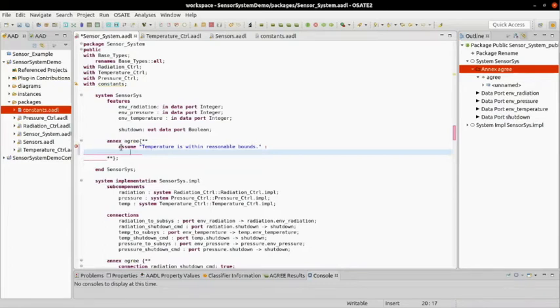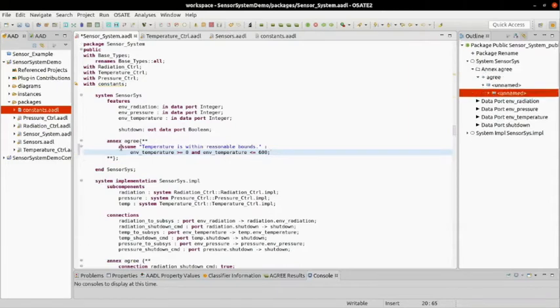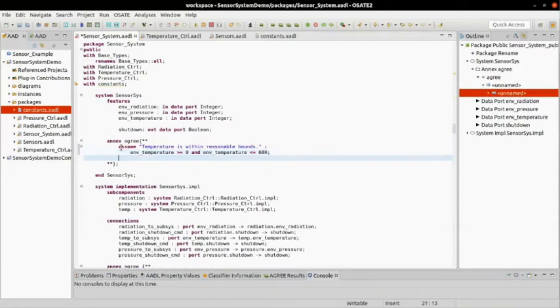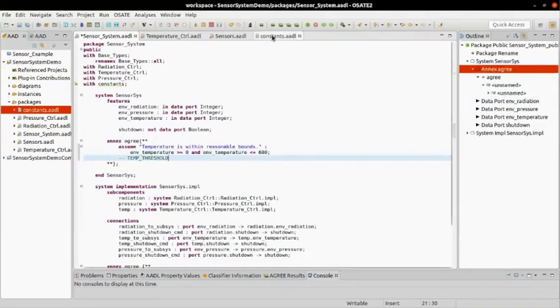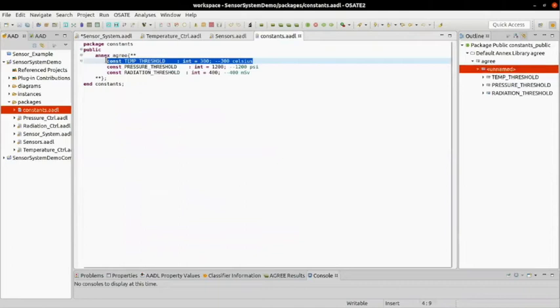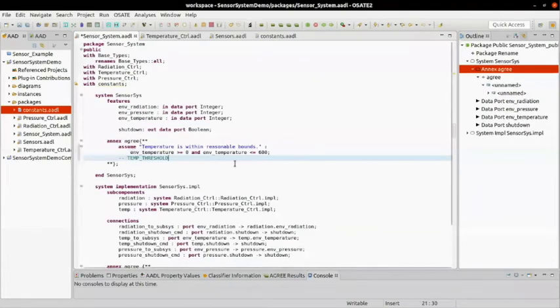Let's assume, just for the example's sake, that your environmental temperature is always greater than or equal to 0 degrees Celsius, and it is less than or equal to 600 degrees Celsius. So now remember that my, I'll just add this in here. Oh, I didn't copy the whole thing, of course. This is all in Celsius. So those are our units. And my threshold is at 300. So we've got our first assumption.